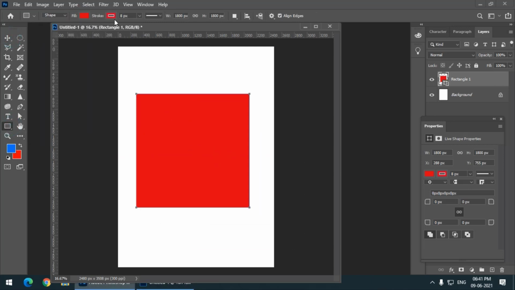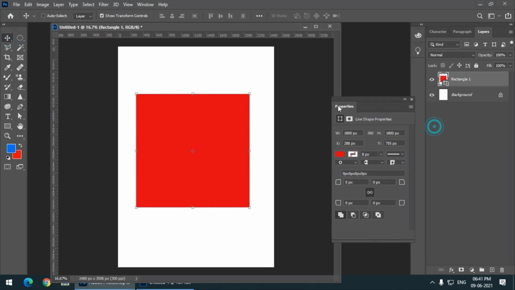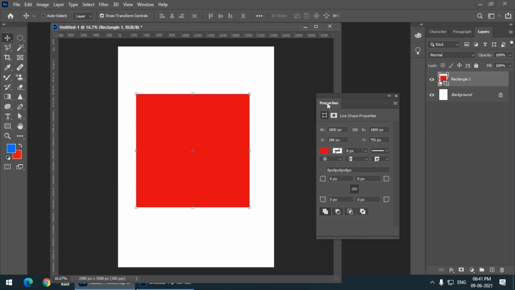I will turn off the stroke, and it doesn't matter if you make some mistake while creating the shape and you want to change, or you change your mind and you want some different dimension, then there is not a lot to worry about. We can always change the value later on, even after creating that shape.